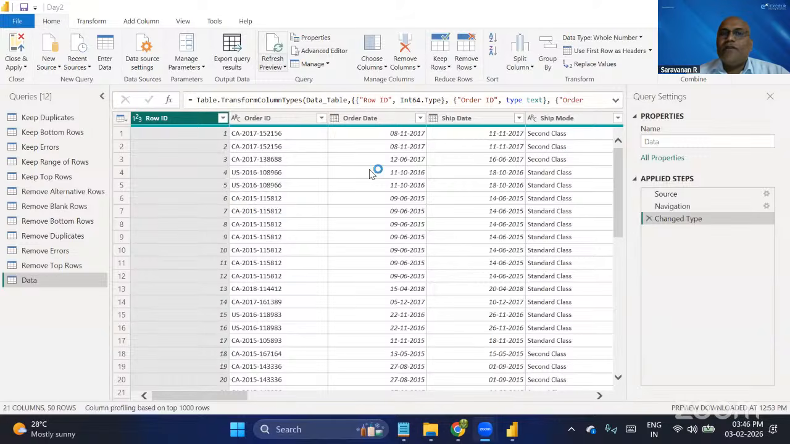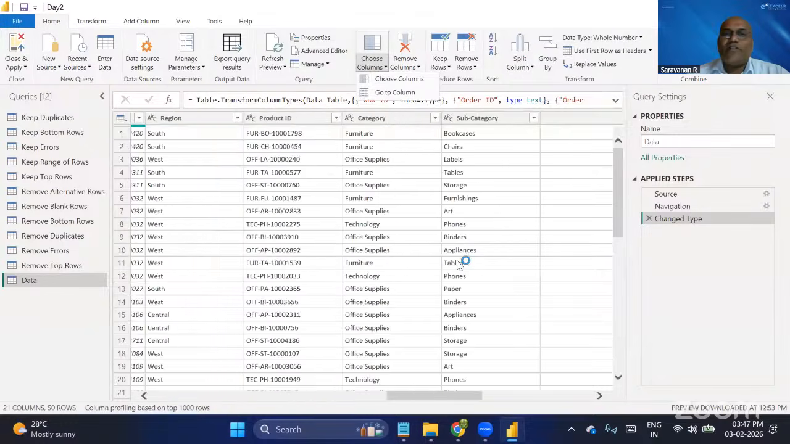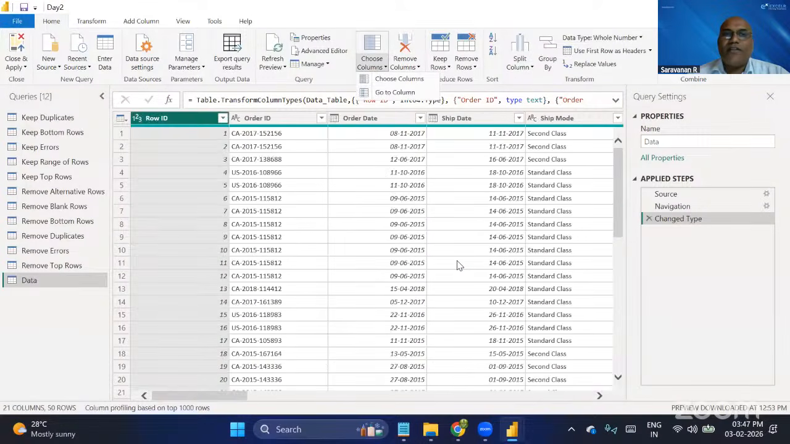Okay. So now here what we are going to do is under manage column we have two things. One is choose column, another is remove column. For example, since you saw we have 21 columns, instead of scrolling towards the right side horizontally, we can work smartly. For example, we have go to column. I'll select go to column.